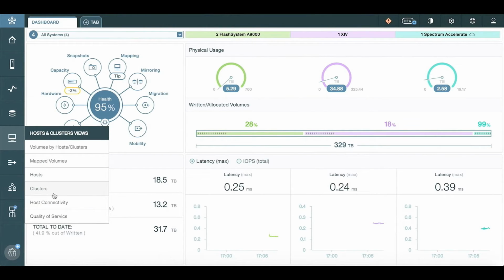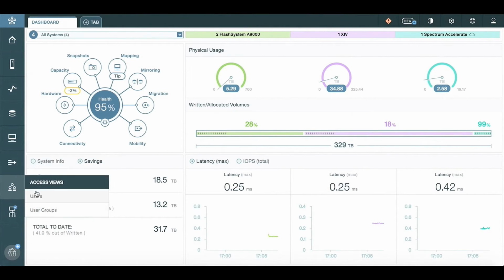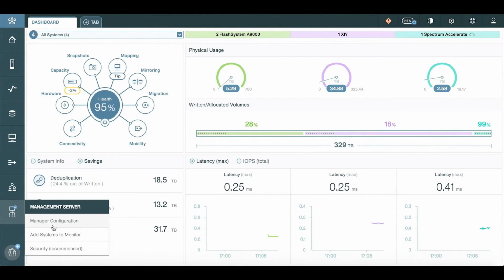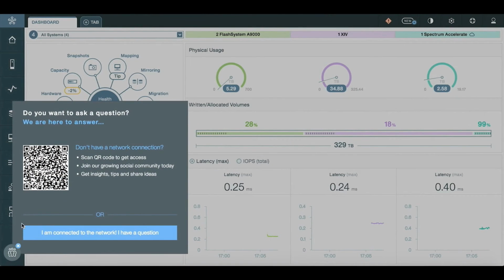Under volumes, I can do host and clusters, quality of service. I can do remote views. For example, the mobility, migration, the connectivity. I can actually change my user groups or my users. If I need to manage the management server itself or add more systems or change the security, I can do that right there. As before, I can actually go to the actual community or go directly from my phone.